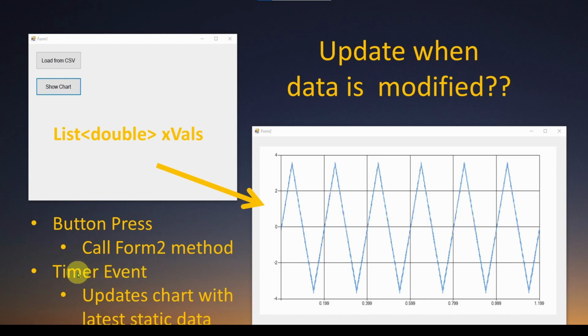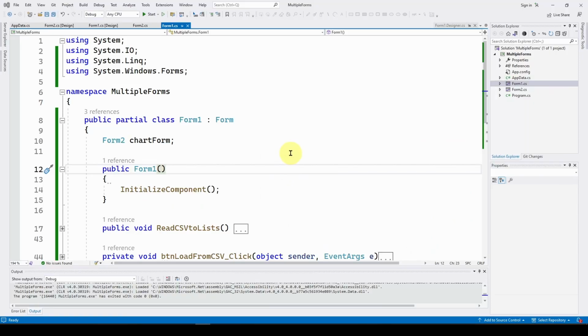So the update can be initiated by a button press and just call a method and send the data. Another thing you can do is use a timer, and timers are really nice. I use them a lot, where every second or so the timer initiates an event, and if that data has changed, the event will say, hey, if this data has changed, let's update the chart. So it updates the chart with the latest static data. So those are a couple things that you can do, and we will look at some of the options here in our code.